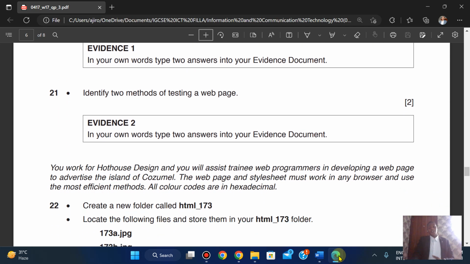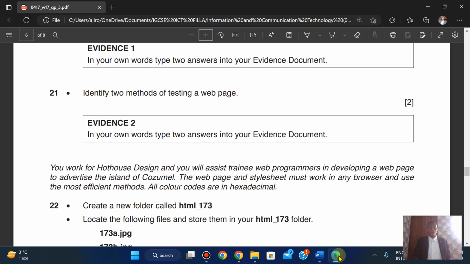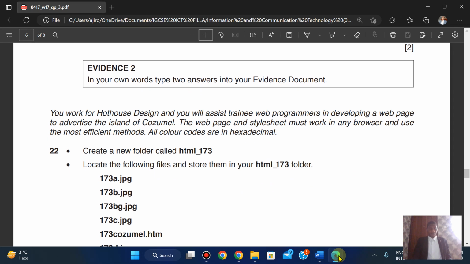All right, identify two methods of testing a web page. Now, this is going to be your evidence two. That I go down to it. We have the functional testing, we have the alpha testing, and we have the in-house testing, or the in-house, as the case may be.